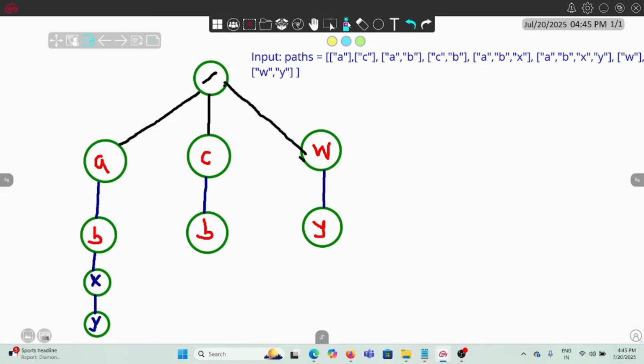So every folder is denoted by its absolute path, right? So what is the absolute path of this W? This is directly coming, right? So W has only the absolute path W, and this Y would have W/Y. Now come to this X. What is the absolute path of X? The absolute path of X is A/B/X. This is the absolute path of it, right?